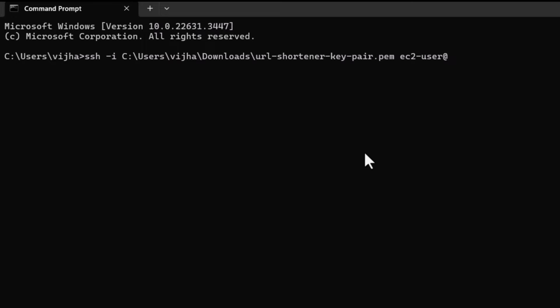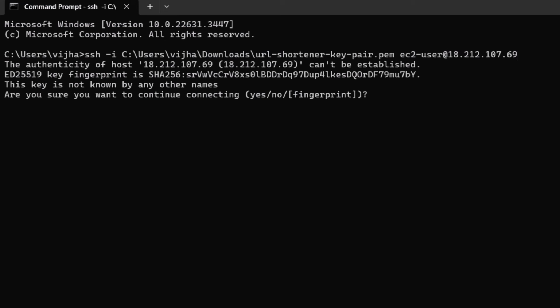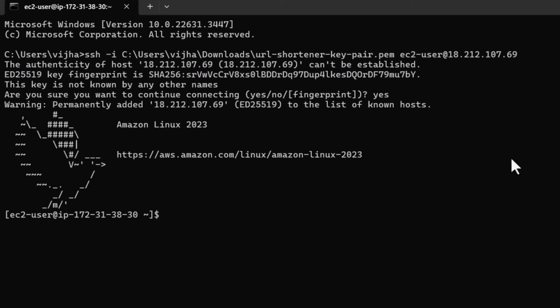Let's copy the IP address one more time. So here's the IP address. Let's copy it and paste it here, hit enter, and here it is asking whether we trust everything. I'm just going to select yes, hit enter, and now we should be able to log into the server. Okay, so we are now successfully logged into the server.